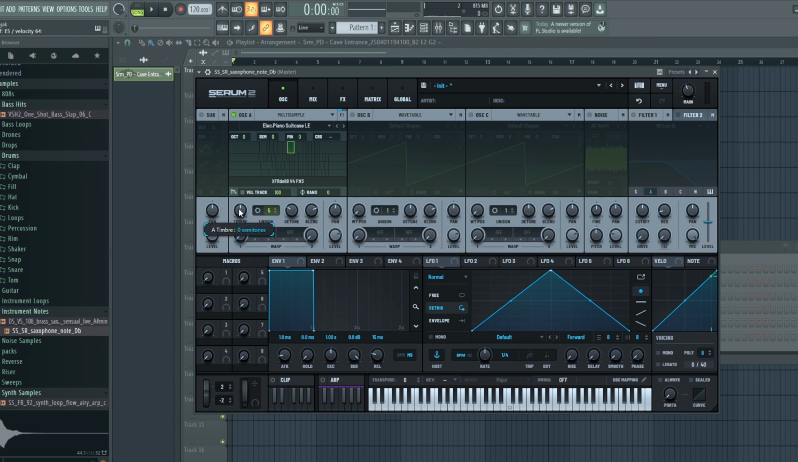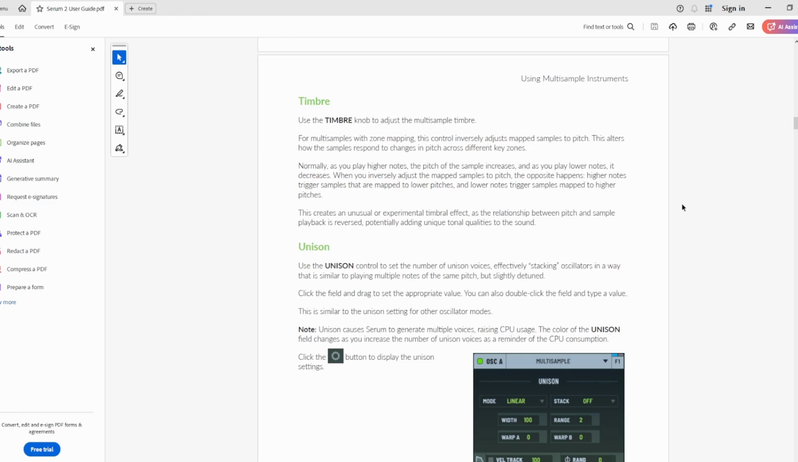If we were to go up, it's actually playing these notes lower, even though I'm playing the same note. And if we were to go down, it's playing it higher, but it sounds lower. So what does that mean? Why does this low note sound so high and this high note sound so low? Well, there's that inverse correlation here. And let's go back to the guide.